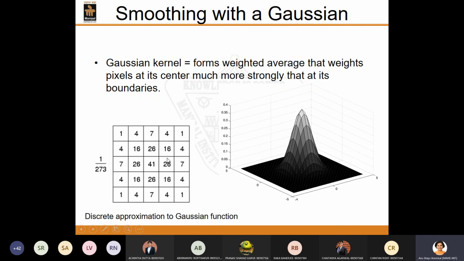Now, one example of a discrete approximation of a Gaussian filter is shown here. It's a 5 cross 5 kernel. The centermost pixel has the largest weight, which is 41. The neighbors just next to it have lesser values, 16 and 26. The pixels at the boundaries, much further away from the center pixel, have even lesser values, such as 1 and 4 and so on. So this is an example of a Gaussian filter.